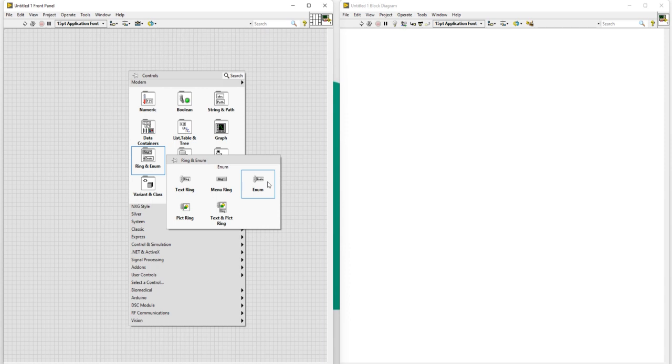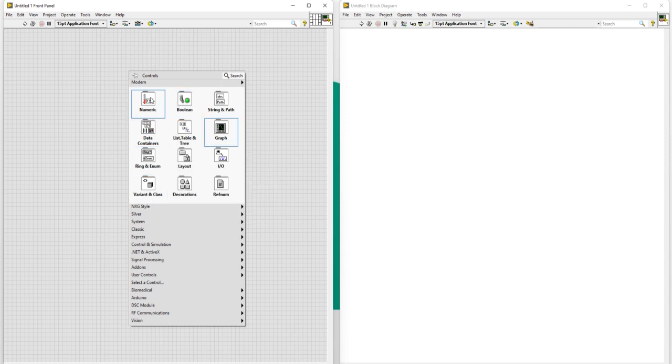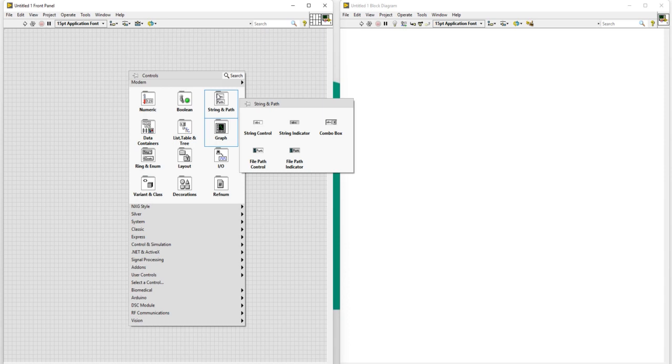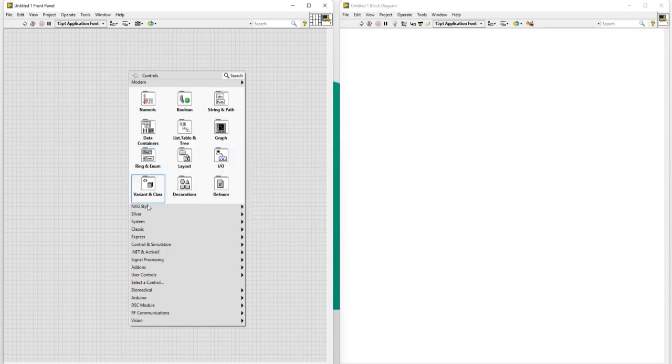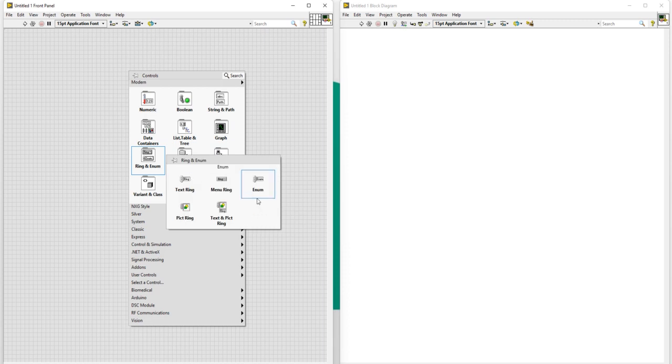Of these 7 data types, there are 3 primary data types: numeric, Boolean, and string data types. The rest, like array, cluster, dynamic data type, and enum, are the derived data types, secondary data types. You can say these are the advanced data types.